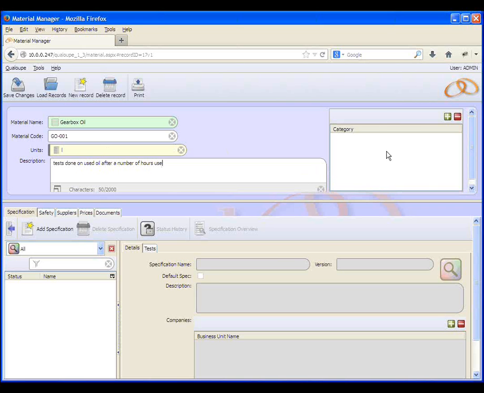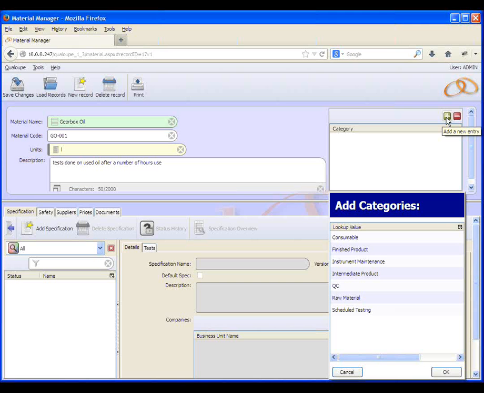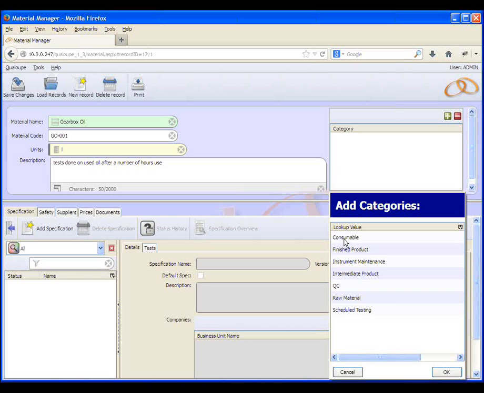And on the right here we have a box labelled category, and you can assign your material to one or more categories. So if I show you the click down list, you can see on this list we have consumable, finished product, instrument maintenance, an assortment of different categories that you can add. You can add one or more of these.